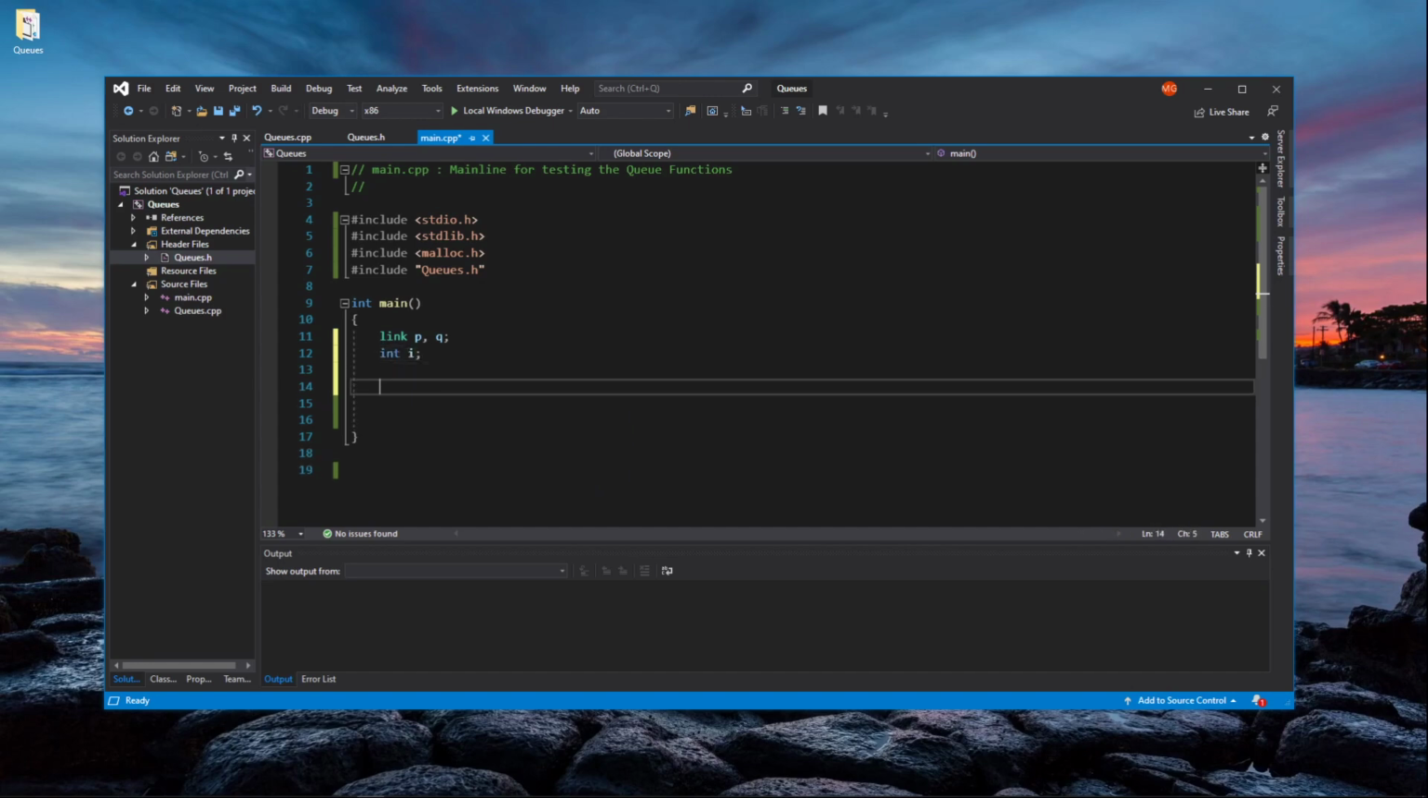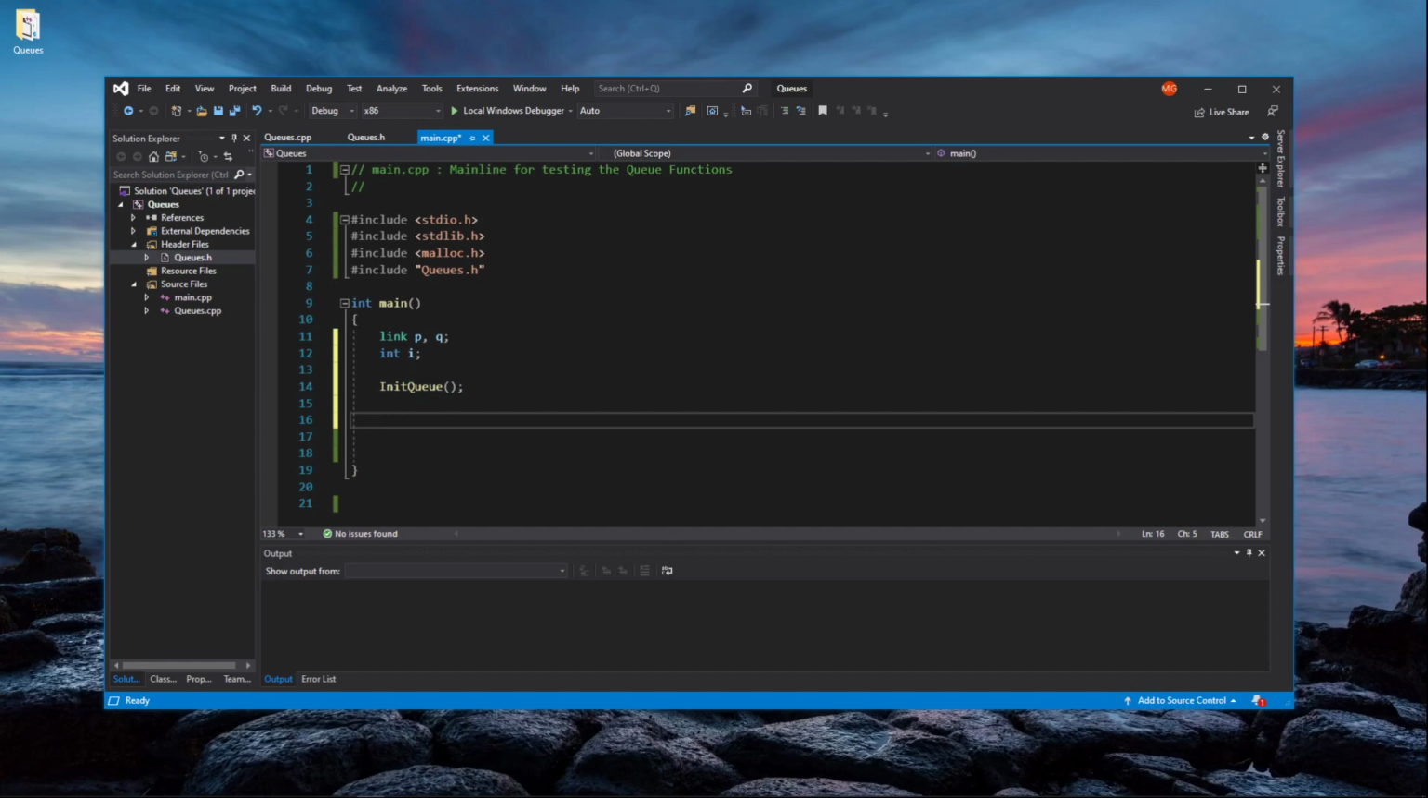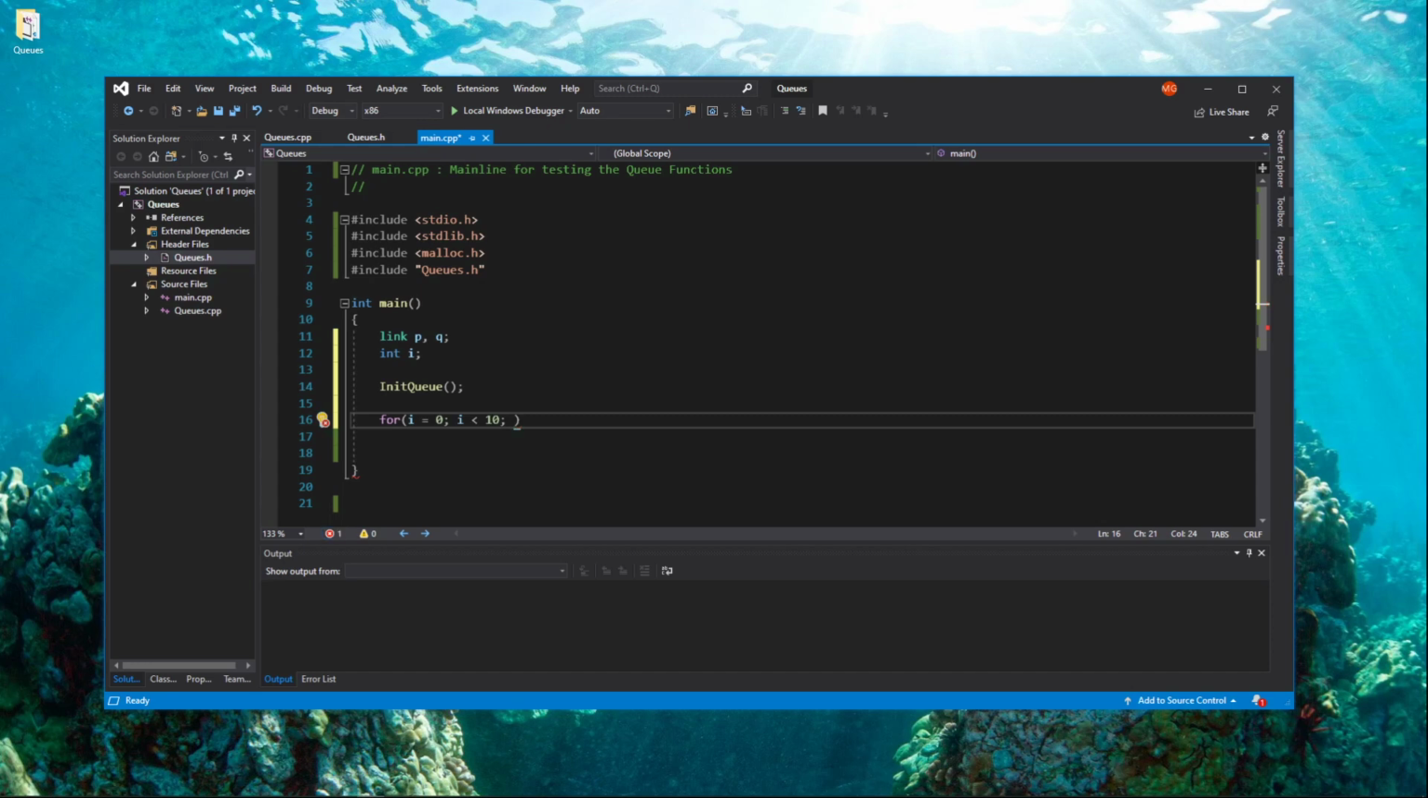Okay. First thing we need to do, init queue. Initialize the queue, set everything up. Then we need to add items to the queue. So let's do a for loop. And in this for loop, i is less than, I don't know, how many items do we want to add? Maybe we go 10? 10 items. Some round number.